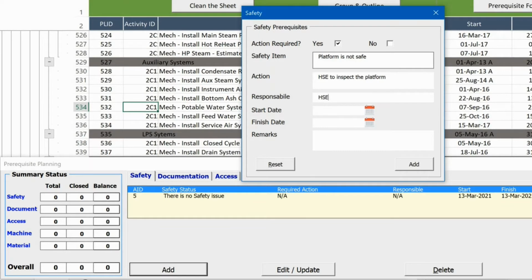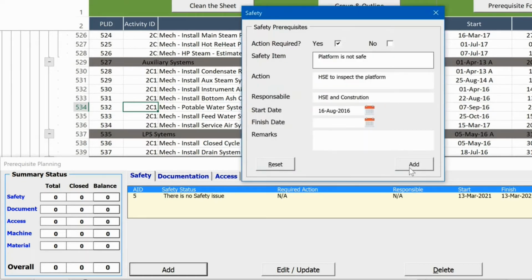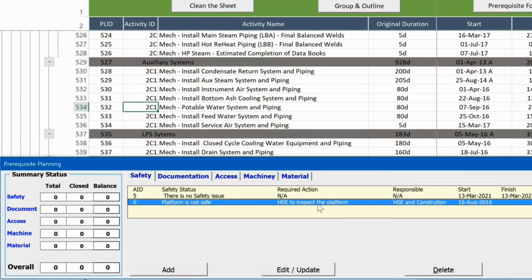Who's responsible? HSE and construction. If we have a supervisor or area manager, we can add the name of the person and the start date. It should be a couple of days earlier than the activity start date and should be enough to complete the action before the activity start date. This is the old schedule, and I will go back to the earlier dates. The safety item has been added, and as you see here, the finish is open, and we can come back later on and update once it has been completed.